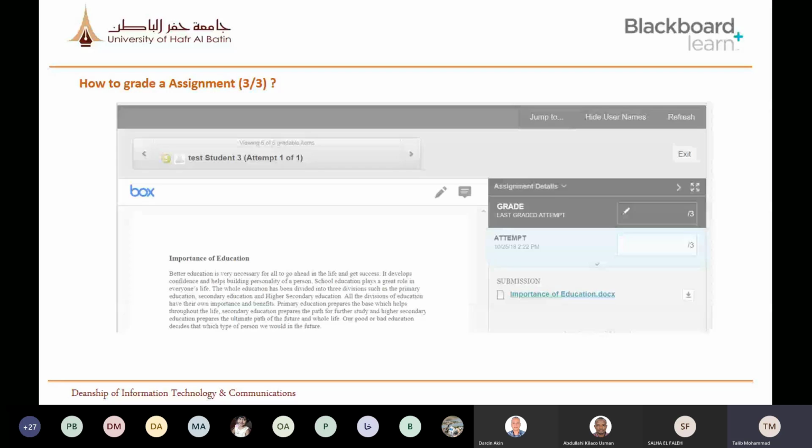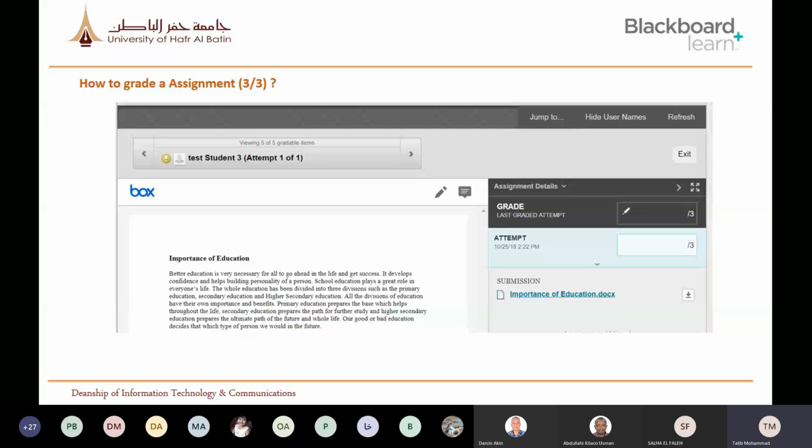There are two options to grade. For example, if any student uploaded a Word document or PDF file, whatever it is, and you want to grade the assignment manually, you can. Usually faculty download the file and take a print, and traditionally they correct the assignment and then enter the score. Rather than downloading and printing submitted assignments, faculty can grade online.